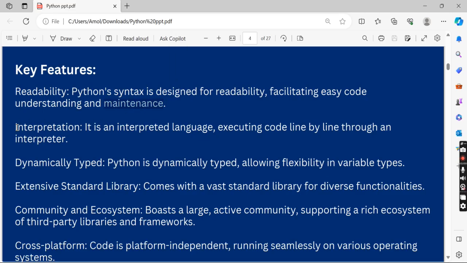Then this language is an interpreted language, executing the code line by line through an interpreter. This is one of the very big differences you can find between Java and Python. Python is considered an interpreted language, and Java is considered a compiled language. What is this difference?